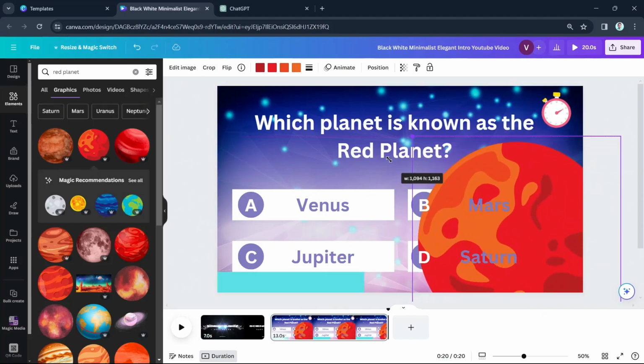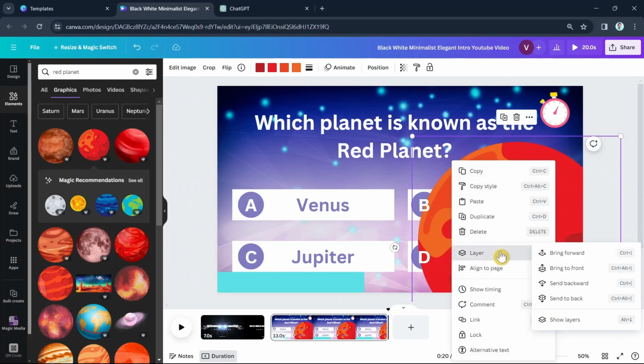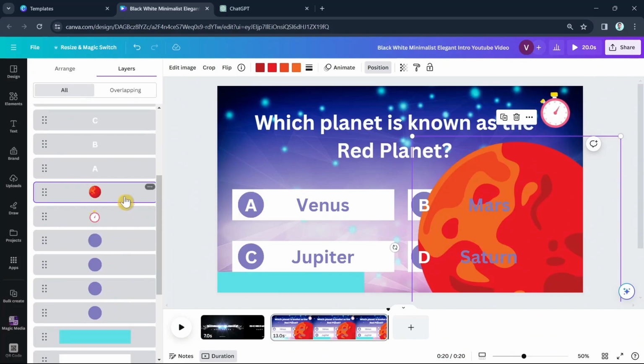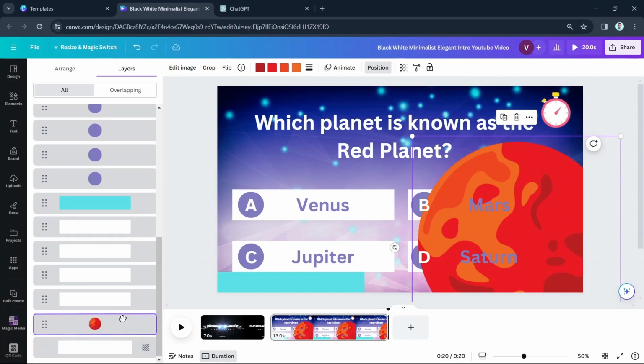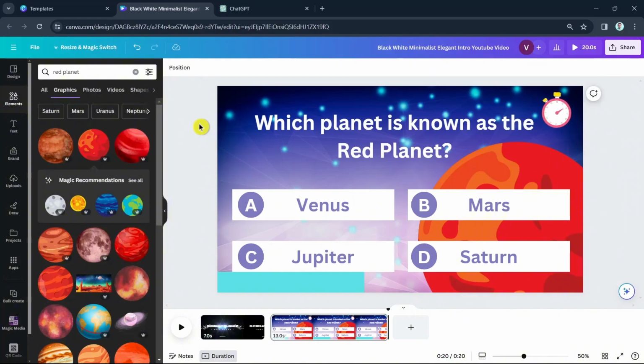There you go. And then I want to change the layer. So go to layer, show layers, and I want to put it behind those shapes. Right, so scroll down, and then I'm going to place it behind those white shapes. There you go. So we have added the image.